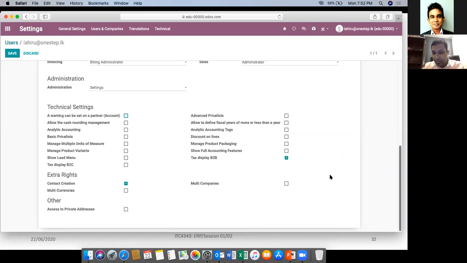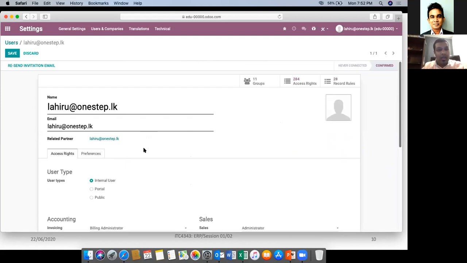Likewise analytic accounting. Let's say your company has 3 departments. You get an electricity bill, then you have to divide it under 3 departments, so you have to select the analytic accounting. Going forward, I will explain everything later. And likewise you can activate all hidden features in these general settings. After that you just save it.